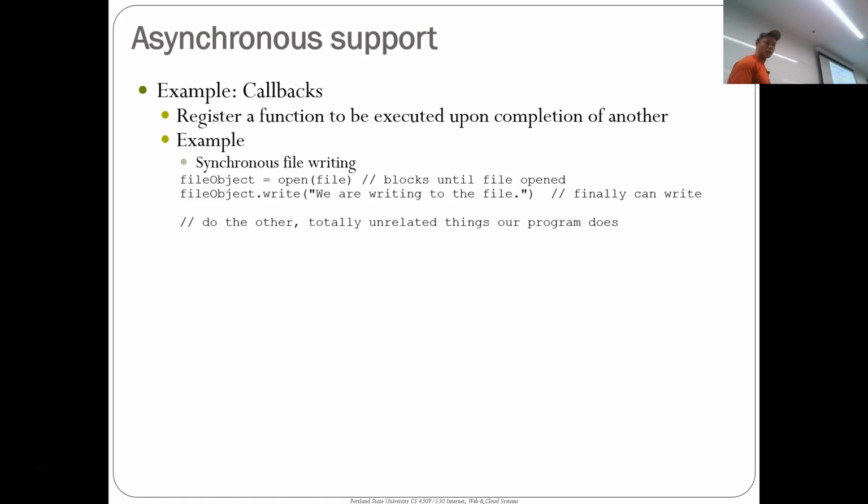An example of asynchronous support is the idea of callbacks. Callbacks are functions that you register so that when you execute a particular operation, it will call this function when that operation completes. And that operation might block. So you issue an operation, it blocks, the program that you're running will just continue to the next instruction, and then as soon as that operation finishes, you'll invoke the callback associated with that operation.